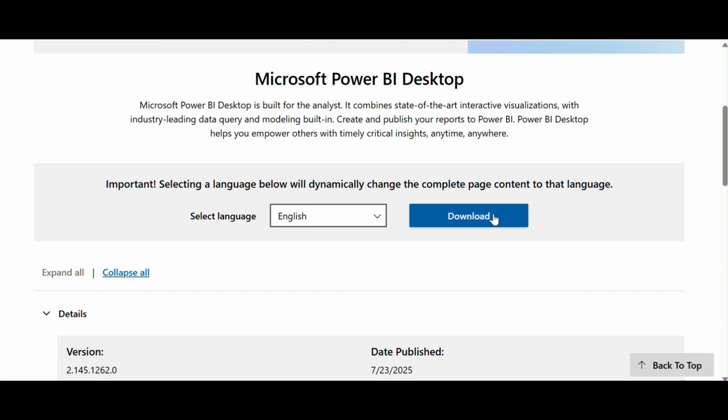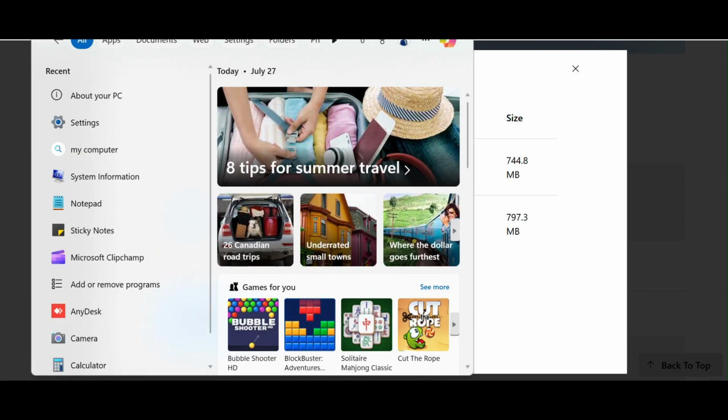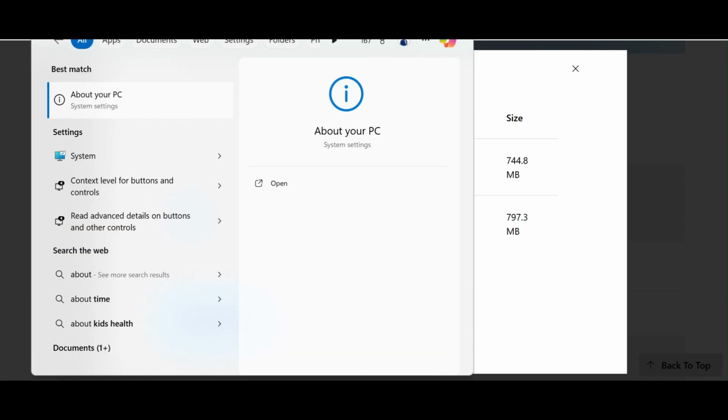When you click on this, you will find either a 32-bit option or a 64-bit option. Based on your machine, you need to download the setup. Now, you will ask how to identify which operating system is installed. For that, you need to go to Start and type About System, About your PC, System Settings.